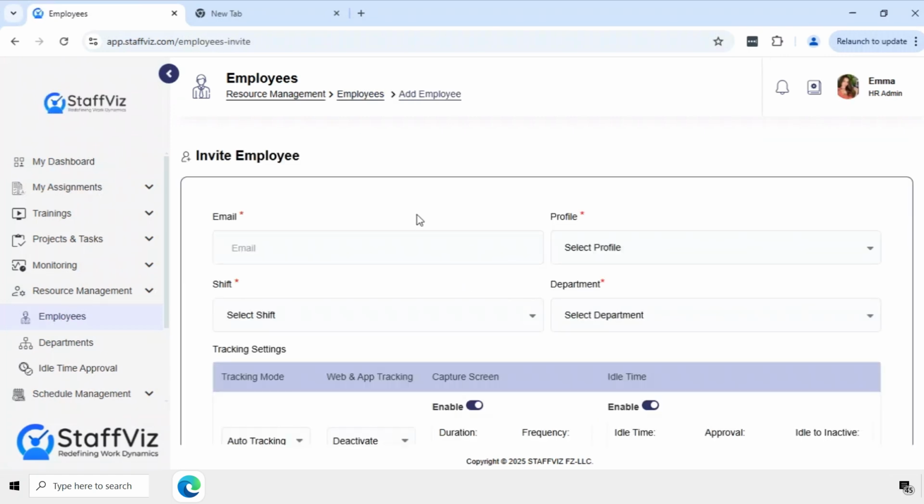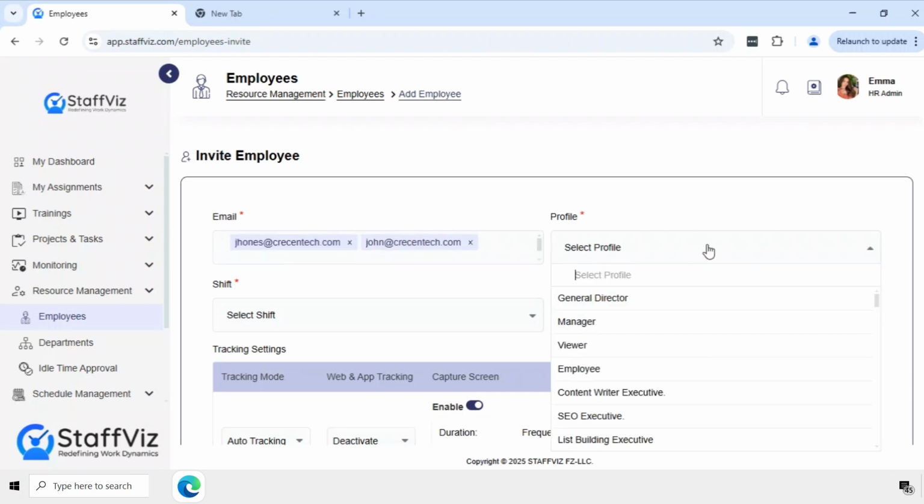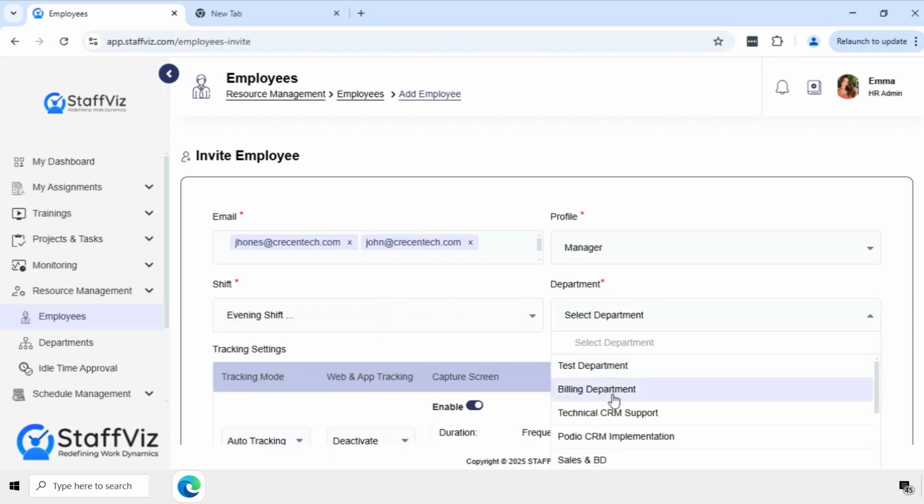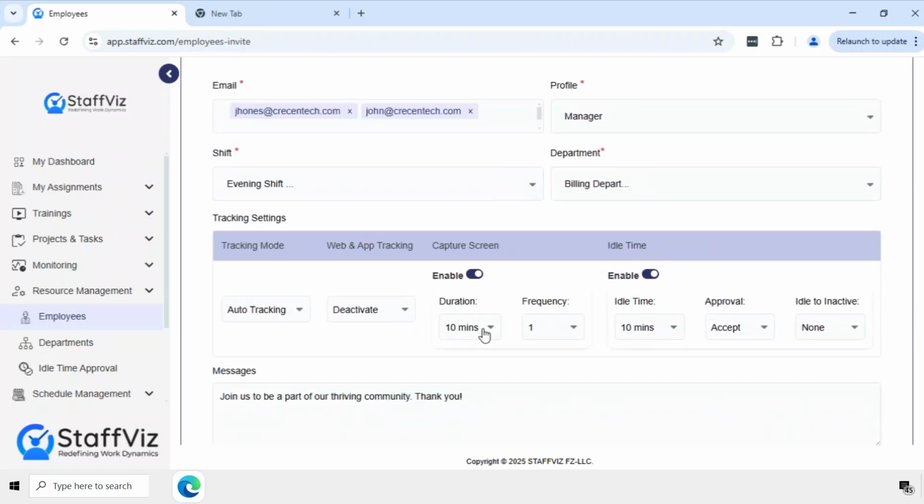Here on the form, all the fields with asterisks are compulsory to fill out. First, enter the employee's work email address. In case you want to add multiple employees, please enter the email address of each employee one by one. In the next field, select their job title. Next is work shift such as morning or night, and then choose their department like sales, marketing, or engineering.